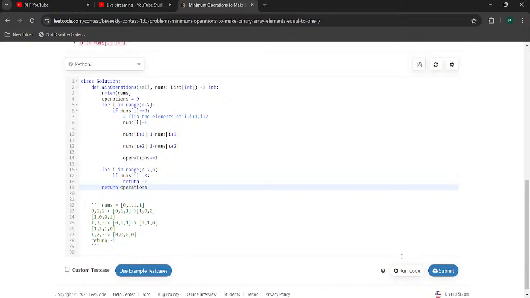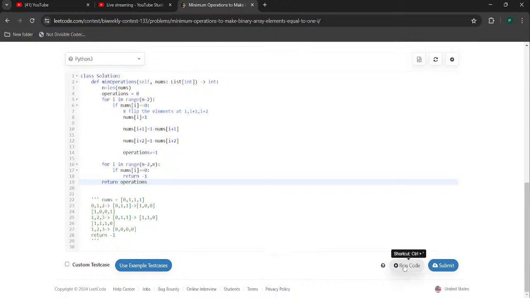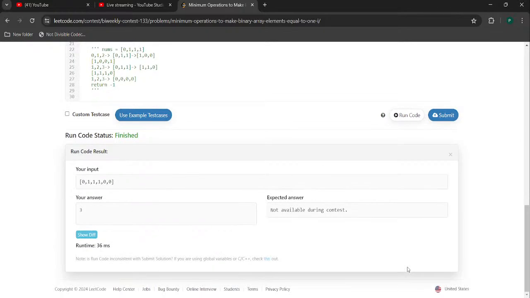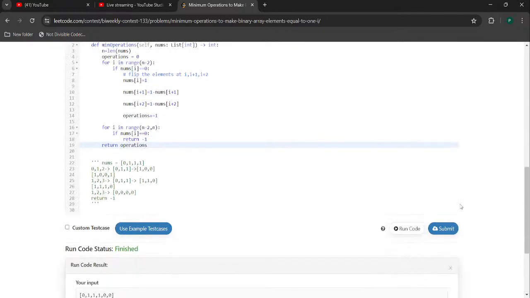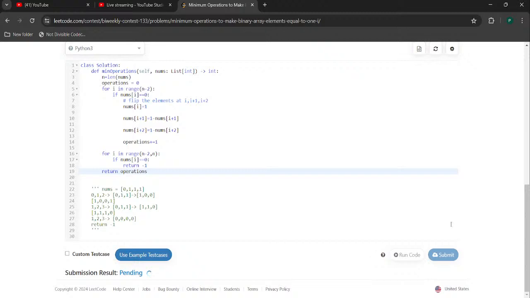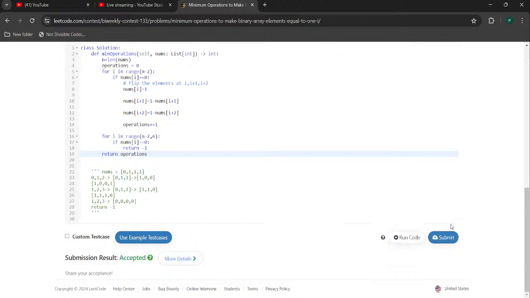So now let's try to run the code. Yeah, it's giving correct output. Now let's try to submit it. Yeah, it's been accepted. So friends, now let's move on to our next question. Okay, next question is basically what? Let's see.